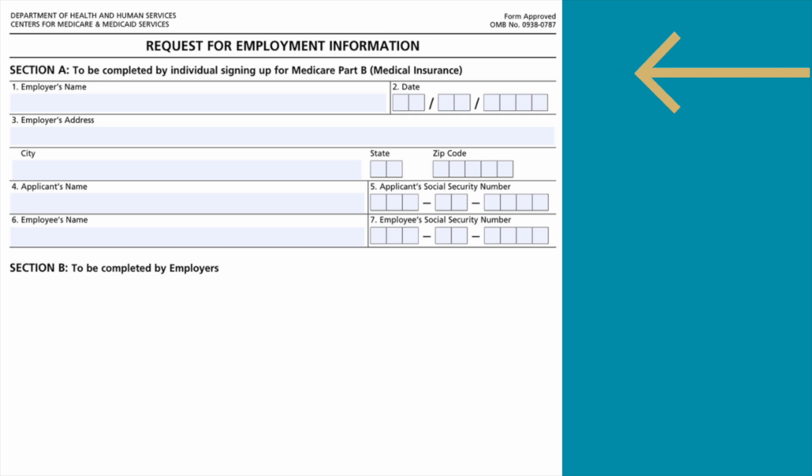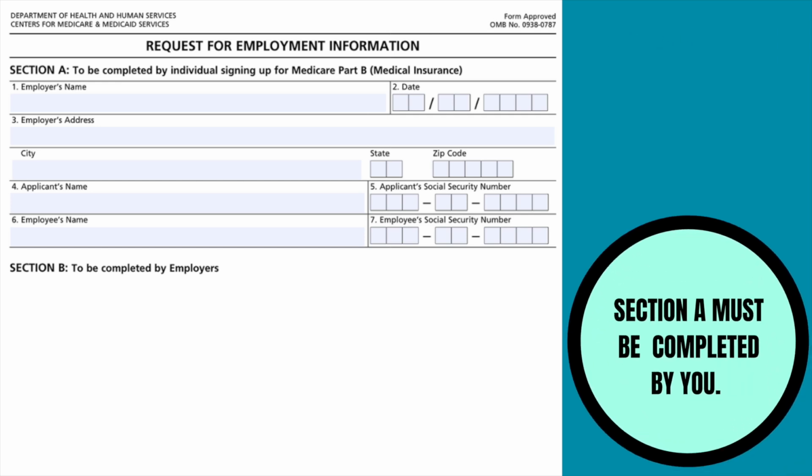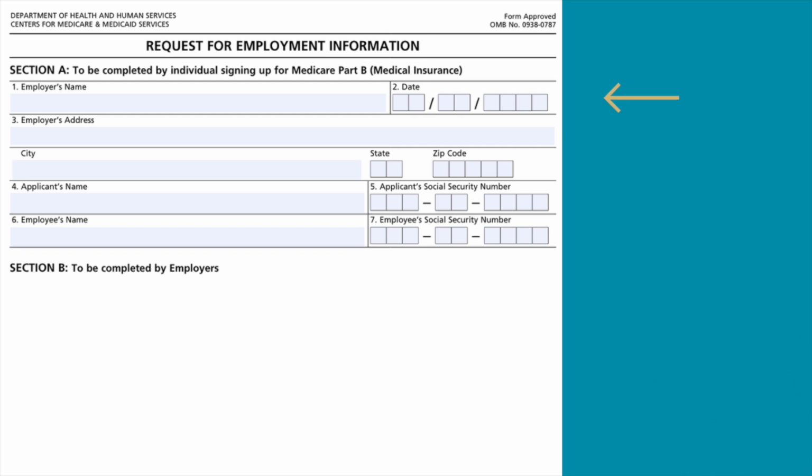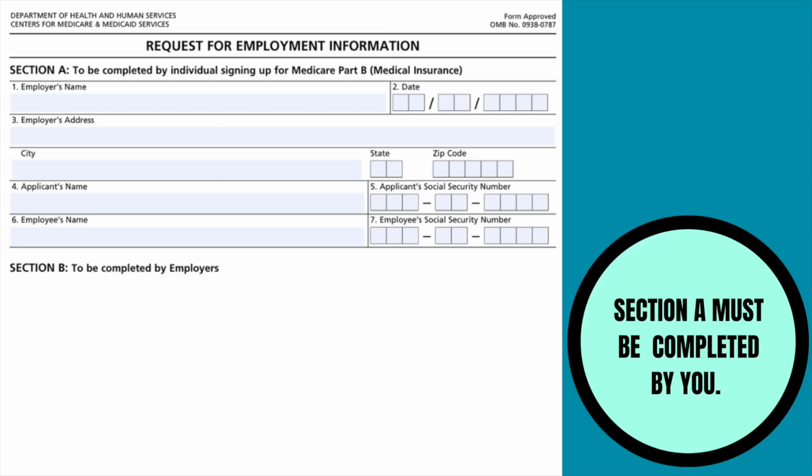Okay, so the request for employment information, Section A, is to be completed by you, the individual that's signing up for Medicare Part B. You're going to put your employer's name, your employer's address, and you're going to put your name, which is the applicant, and your social security number as well. And you're going to put the employee's name. So if you're getting health insurance through your spouse, your spouse is the employee, and you're going to put your spouse's social security number as well. So Section A is to be completed by you.